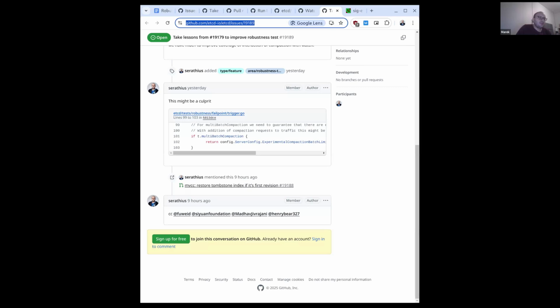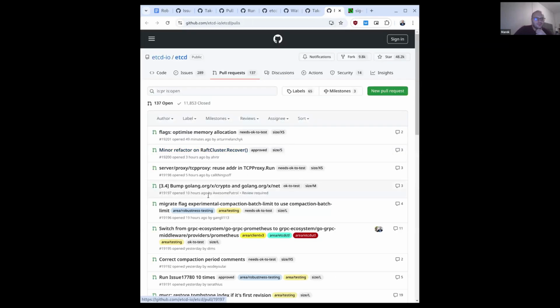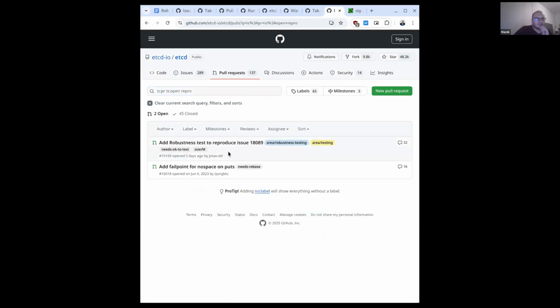So definitely, based on the feedback, have a separate traffic type for only puts and deletes. And second, there is a separate ongoing PR that someone is working on, adding an additional reproduction for one of the historical cases.